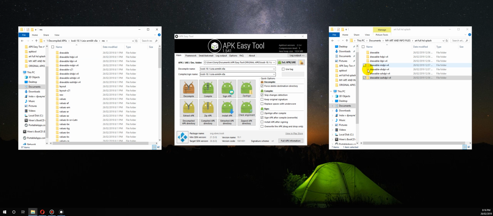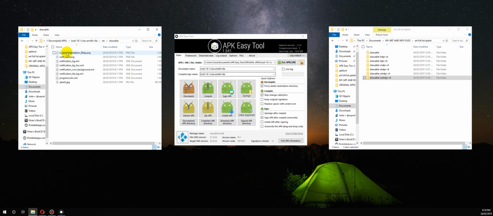But if not, you just make sure that all the images, these images, there's that one, and that one, they all have to be the correct size. Like that one's 1920 by 1080, and they have to keep the same name.